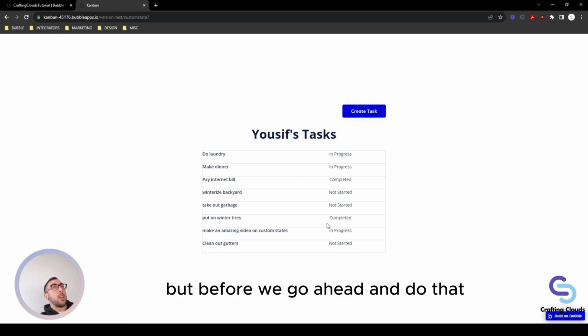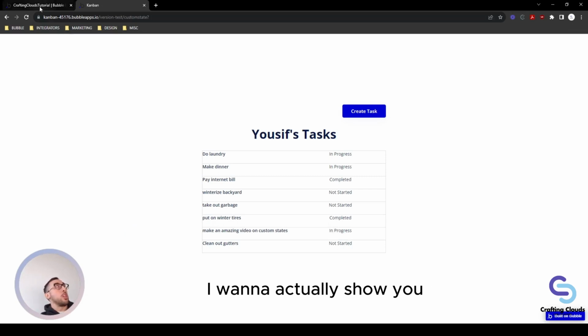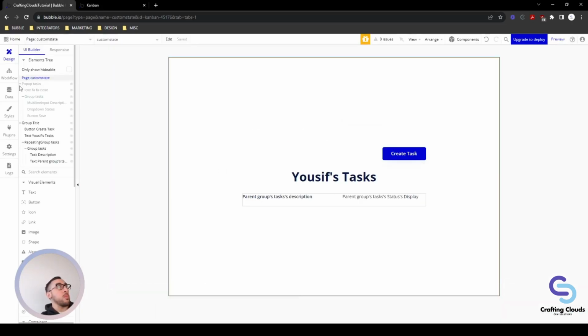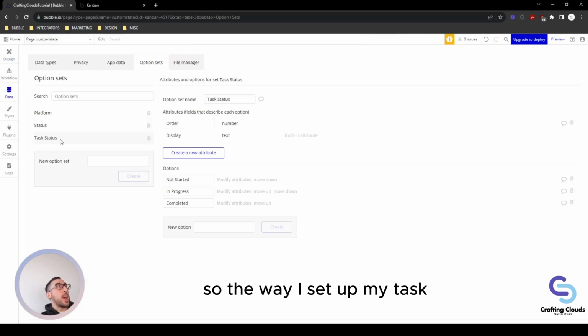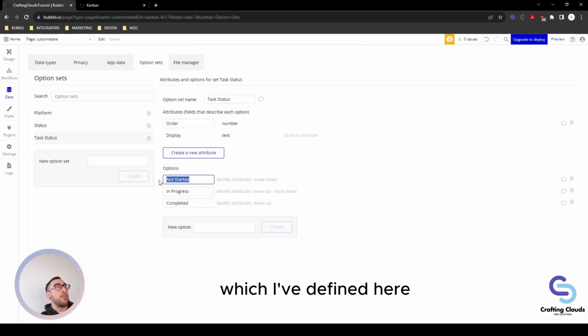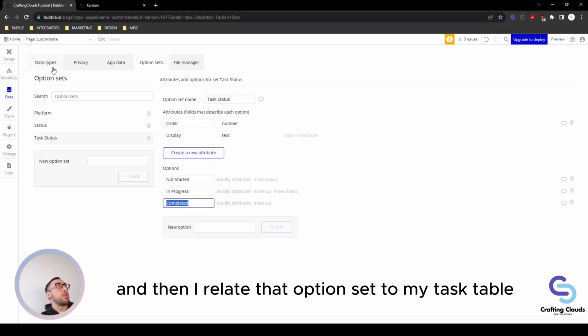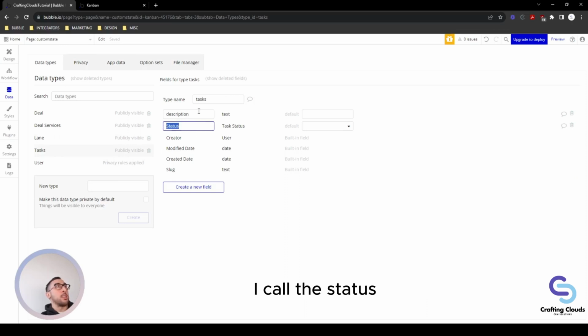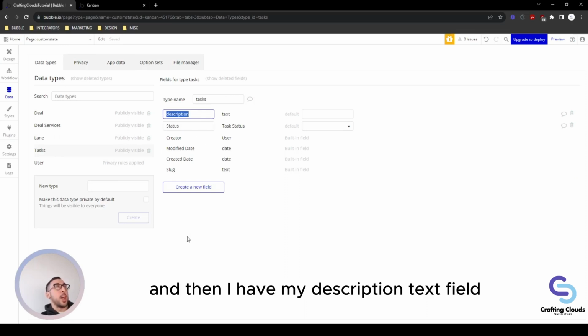But before we go ahead and do that, I want to actually show you how I set up my tasks in the backend, because I feel like this is going to help you understand where custom states will come in. The way I set up my tasks is I have a task status option set, which I've defined here: not started, in progress, completed. And then I relate that option set to my task table, as you can see here, and I call it status. And then I have my description text field.